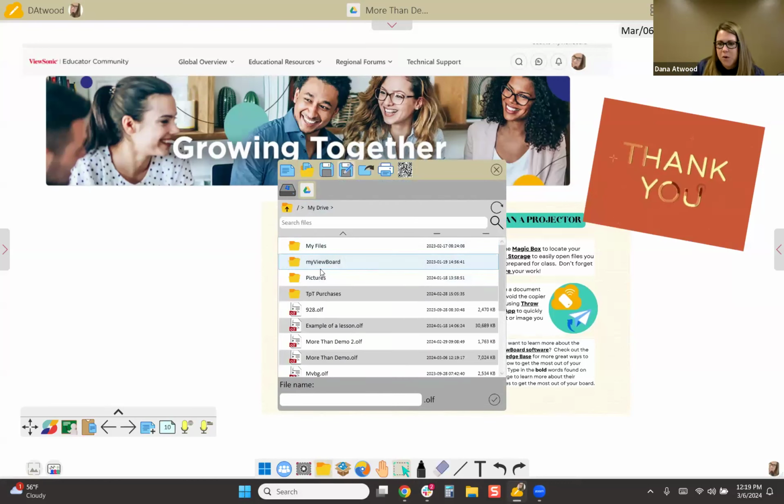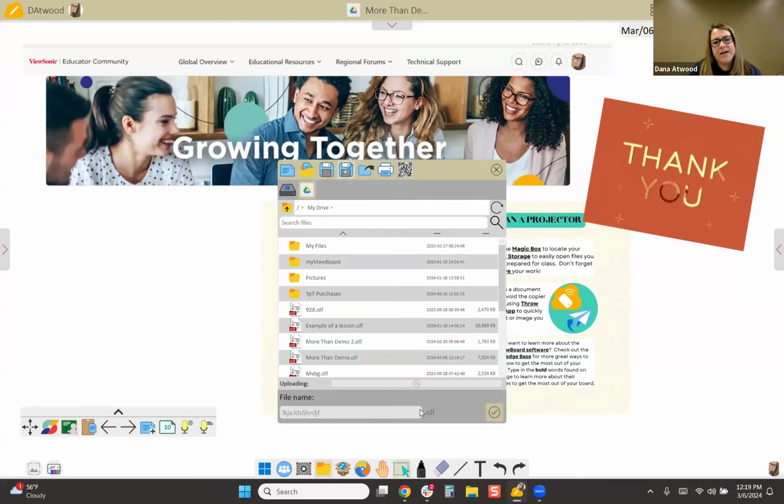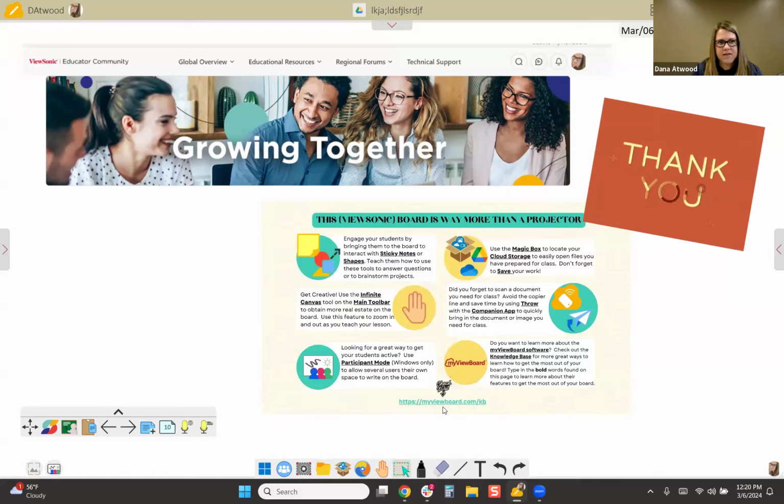My ViewBoard creates a file folder, similar to what Google Classroom has created in your drive as well, so you can drop it in there. And then when you name your file, I'm just going to throw something in there, and then you click the check mark at the very far right, it'll save it as a .olf file. And this file is only able to be opened in the software that we have. So you won't be able to open it from your computer. You must be signed into the software to open it. So yes, saving is definitely important, and you want to make sure you save often as you're in here.